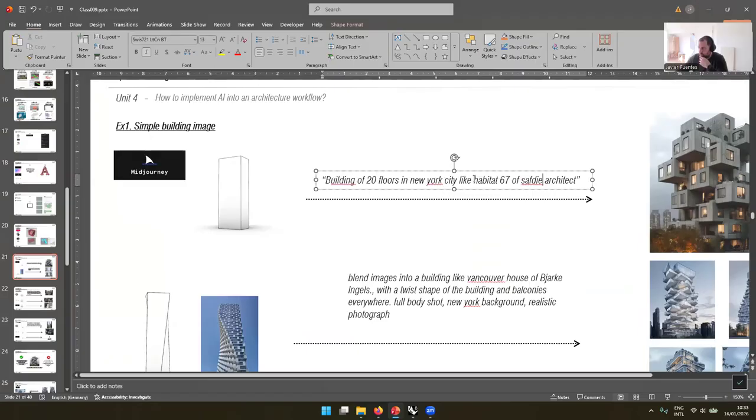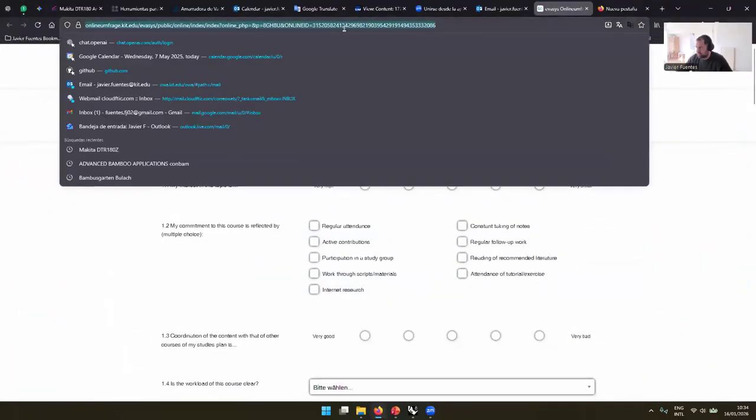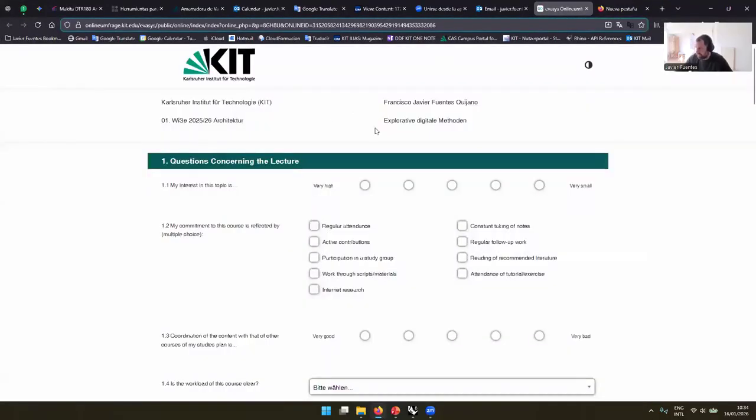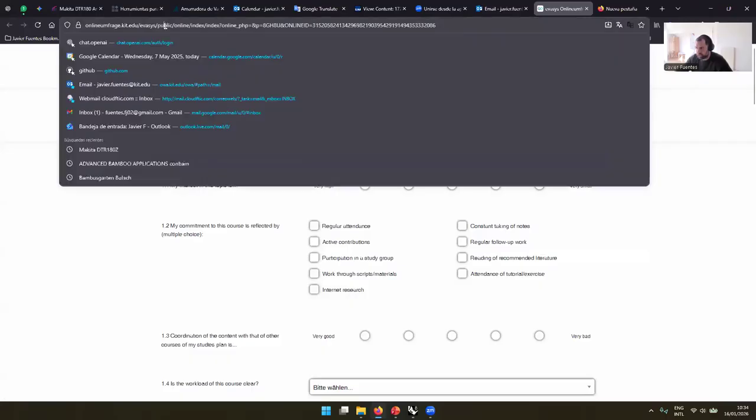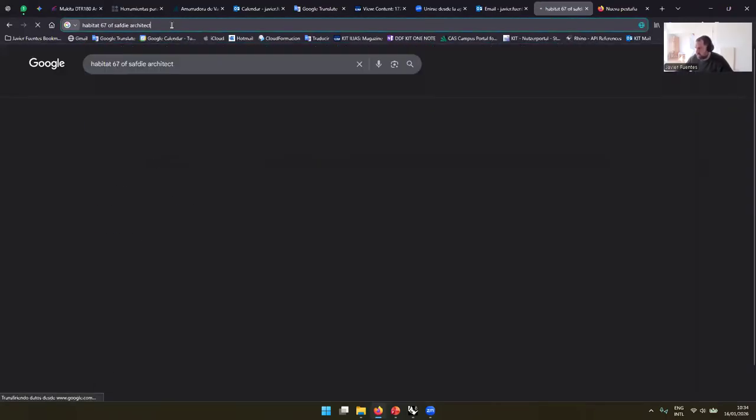Okay, usually in the prompt, if you have a preference in architecture style or an architect that you like, this works really well. Building of 20 floors in New York City, this is the context, like Habitat 67 of Safdie Architects. All of you know this project, right? It's a very radical one. Let me show you. Here. Yep. I think all of you know. This is what we will have to do next week, okay? This is the project.